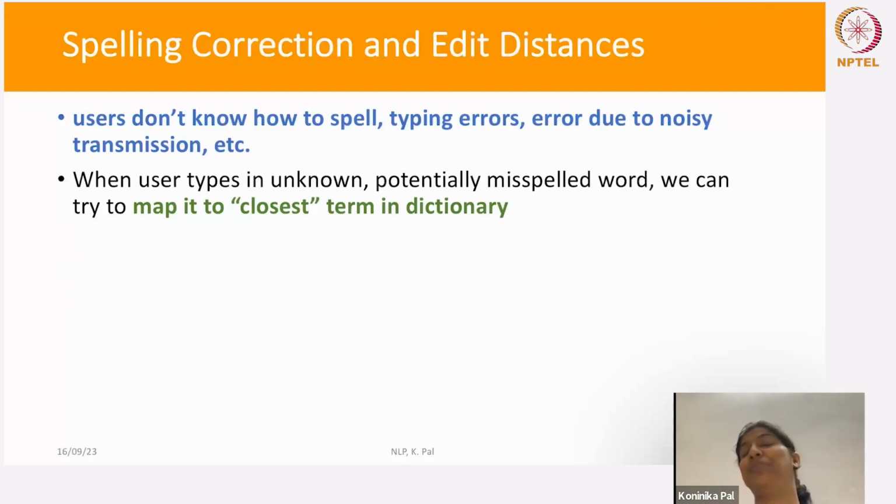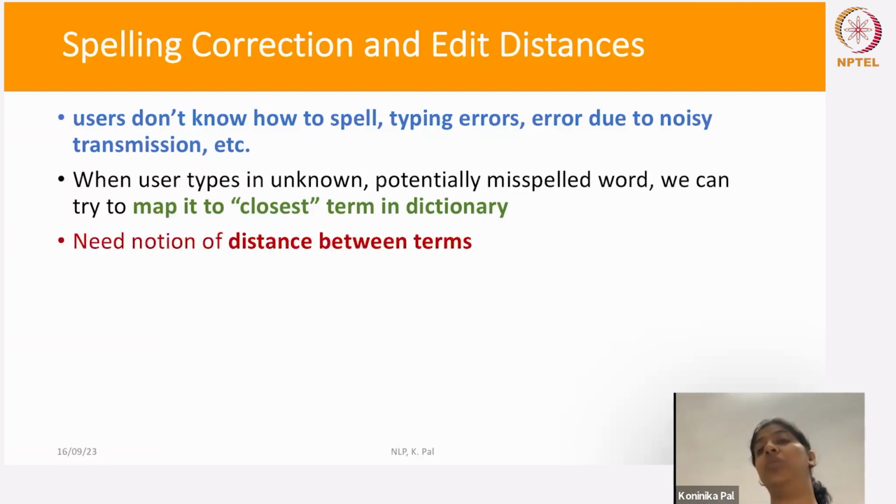And lastly, in the pipeline is the spelling correction. The user may not know the spelling, there could be a typing error, or there could be an error due to some translation. So all of these must be handled. We should not just discard the word because it doesn't match any terms in the dictionary. What we do is map it to the closest term in the dictionary and consider it as that dictionary term. So there we require a notion of distance to represent which is the closest.